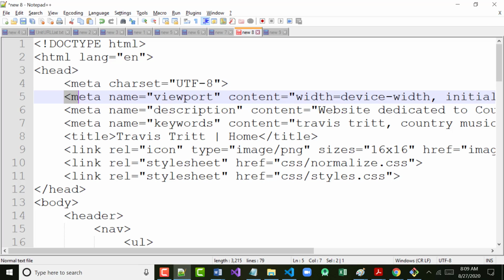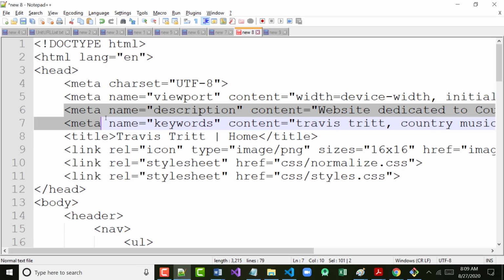Okay, so then we've got a couple more meta tags, and these 2 things that you see here are both done for search engine optimization. We've got the description, which typically goes along with it if somebody is looking for Travis Tritt and they got this website. That's what they would find underneath the URL. That would be the description.